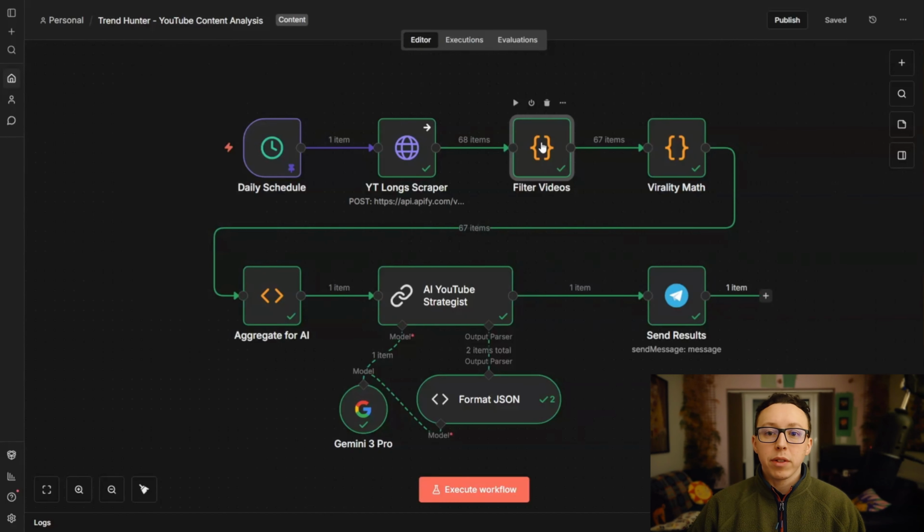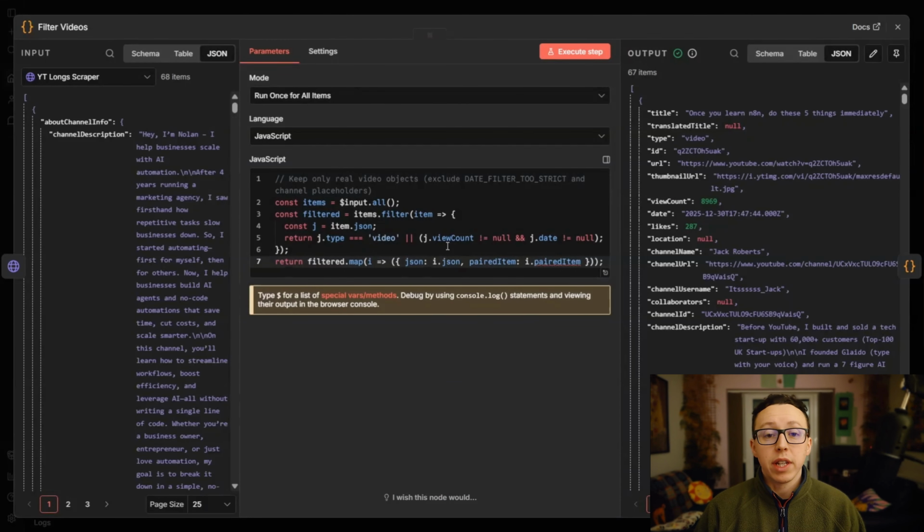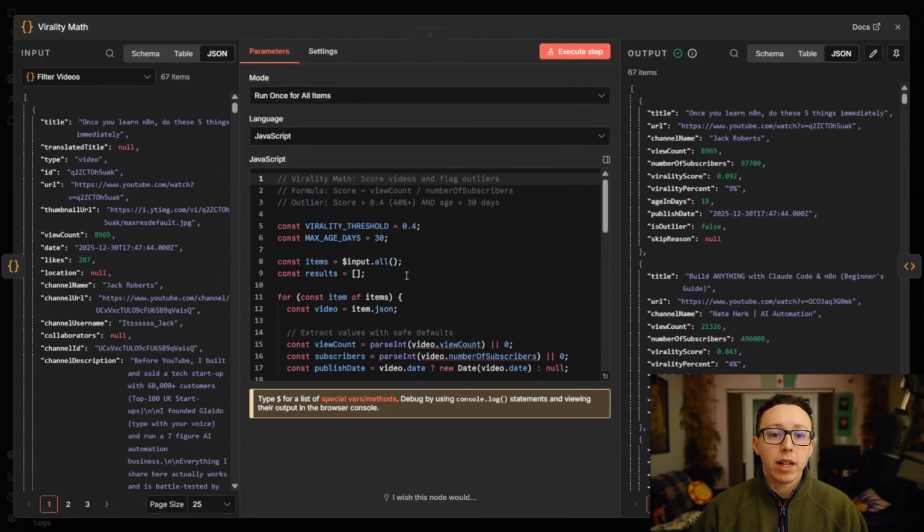Then I'll come into filter the videos right here, and we're essentially filtering out anything that isn't a real video, and then onto Virality Math just here. Now, this is the most important node in the entire workflow because it walks through that Virality Math that we went through earlier, looking for statistical outliers from the channels that we're scraping, and all of this is written by Claude.